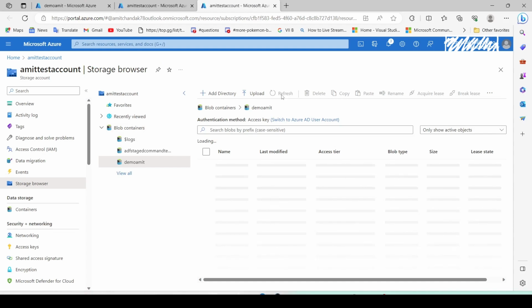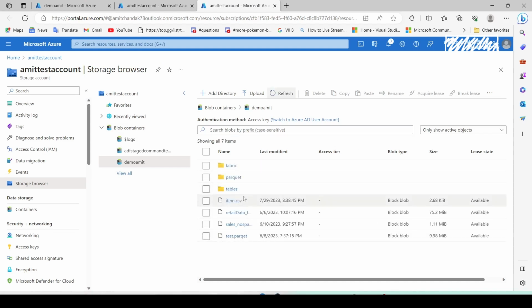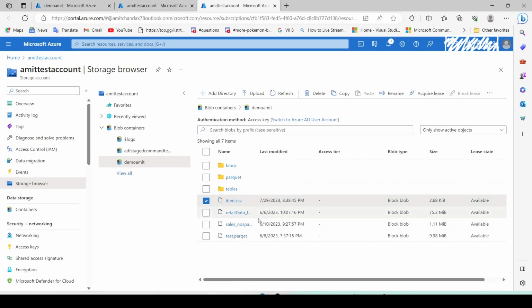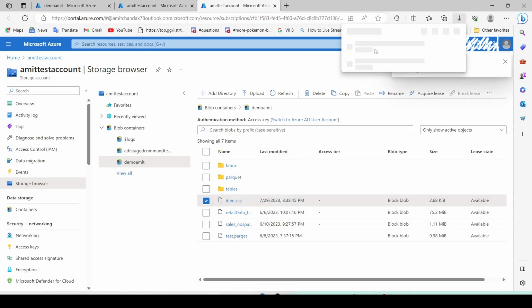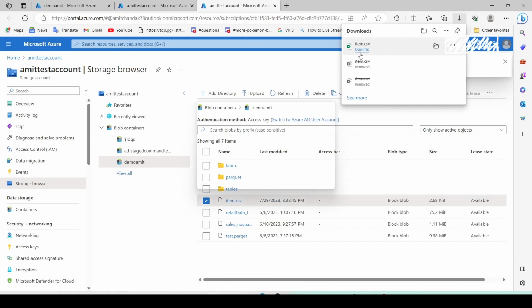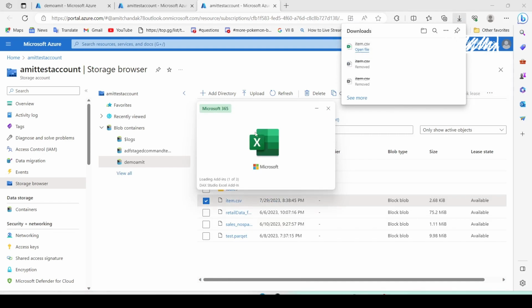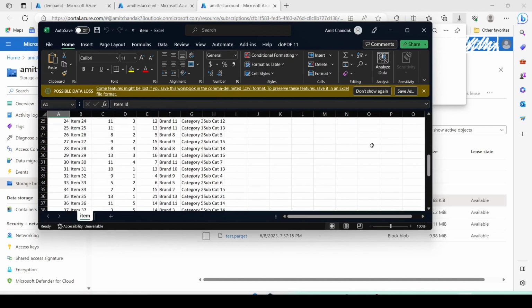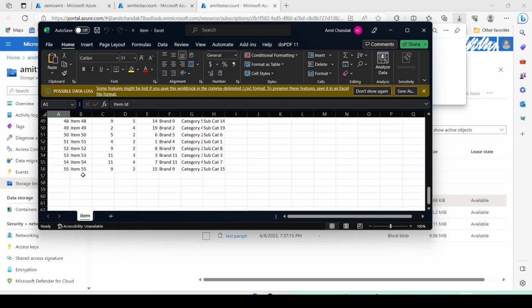And in the container, let's refresh the container and see do we get the data. Now you can see I have item CSV and I'm going to right click on this one and click download, because I don't want to use the viewer right now, which I have not enabled. Let me open this file and show you how much data I have. Now, the file is already on ADLS Gen 2 with exactly the same number of rows.